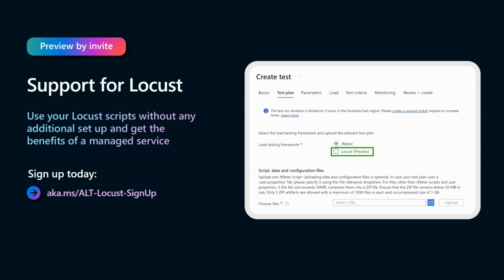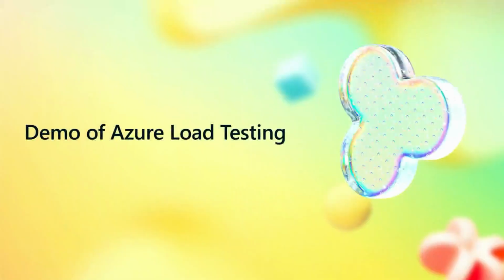So if you are someone who loves writing code, you can just write Python code and get that Python code to Azure Load Testing and get all of the benefits of the managed service that we just talked about. This is currently in preview by invite. You see the link up there. So if you are interested, go sign up and please share your feedback. Now let's see some of these in action through this demo.